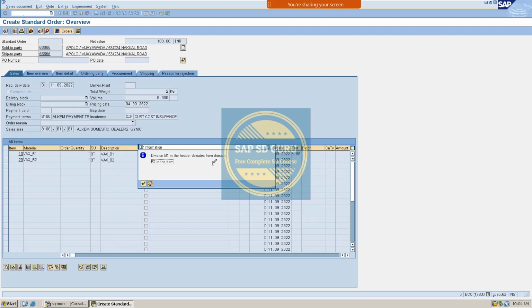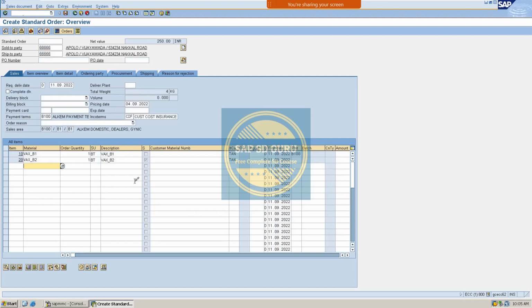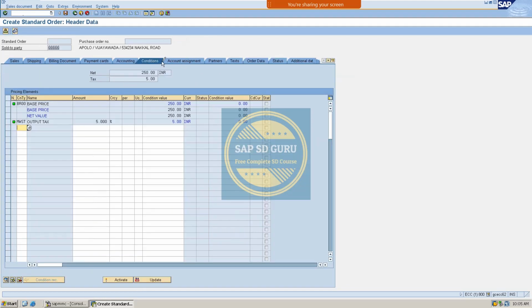So the one who creates the sales order will come to know that the division of the material is deviating. Based on that, they will take the necessary action. If they would like to continue, they will press enter. Then the sales order will get created and saved. But the pricing procedure will get determined only from the header division, not from the item division. If you go through the header conditions, you can see all the conditions.